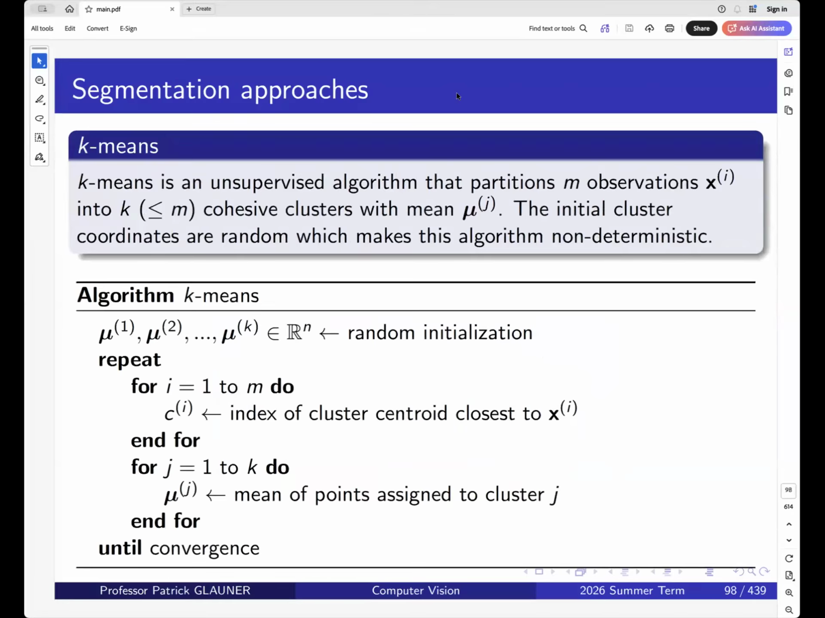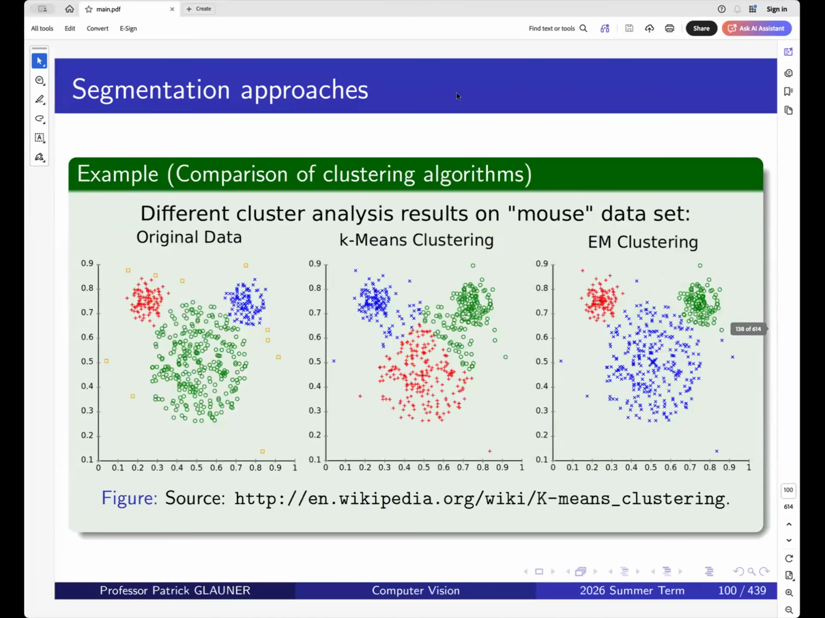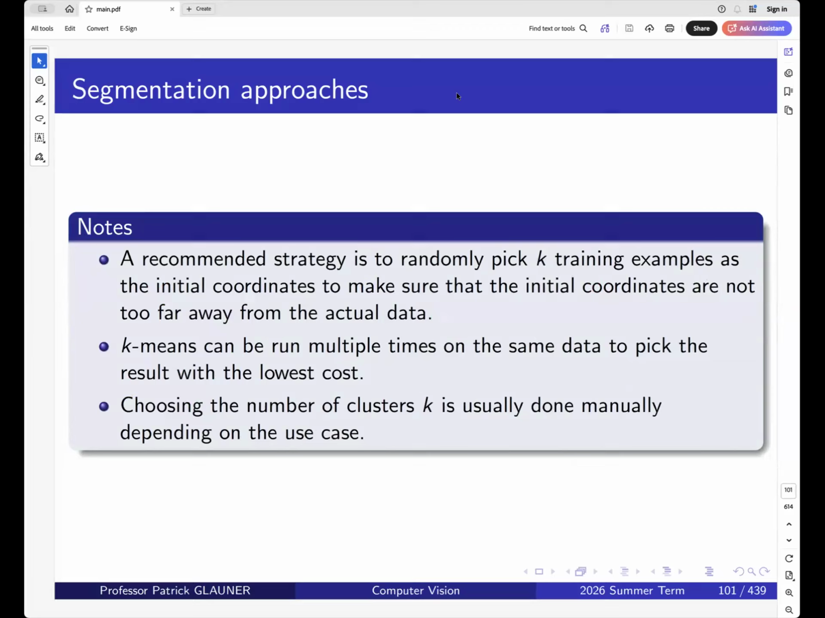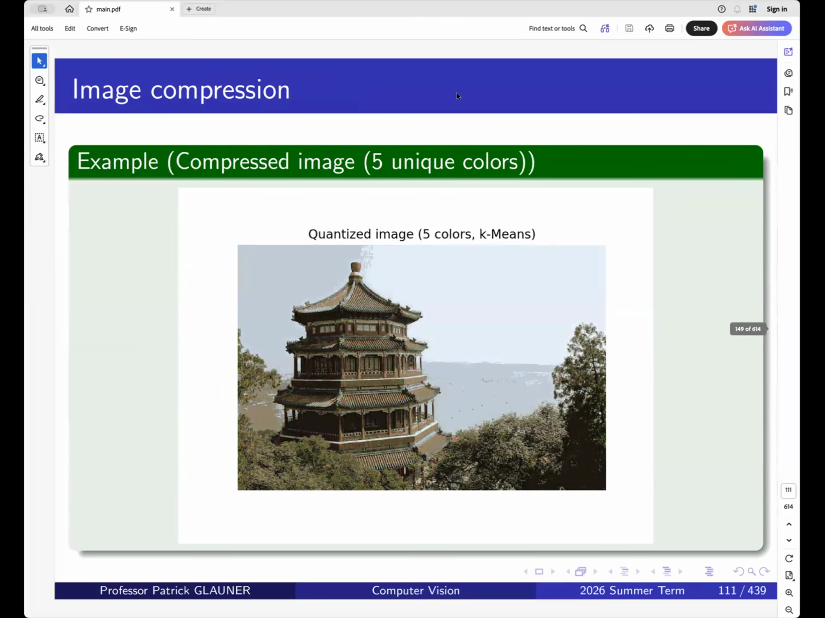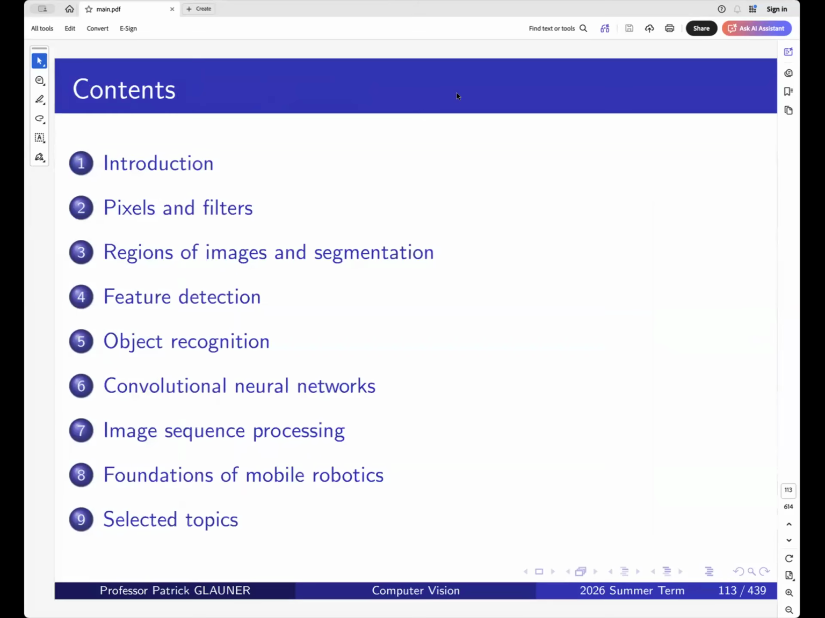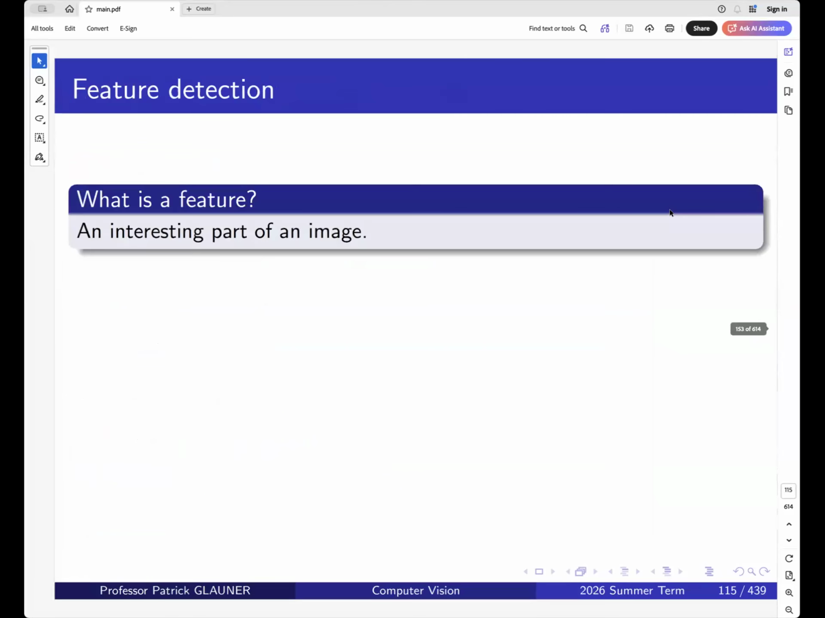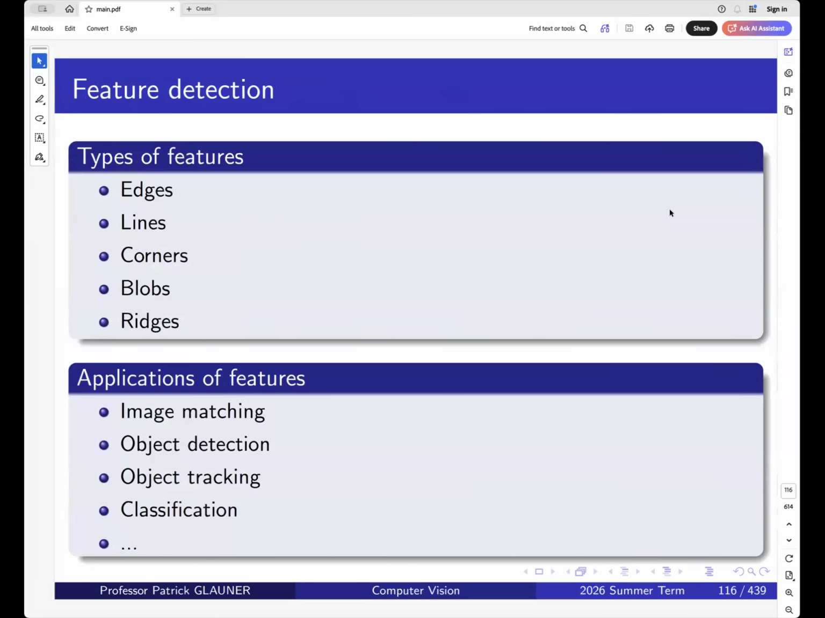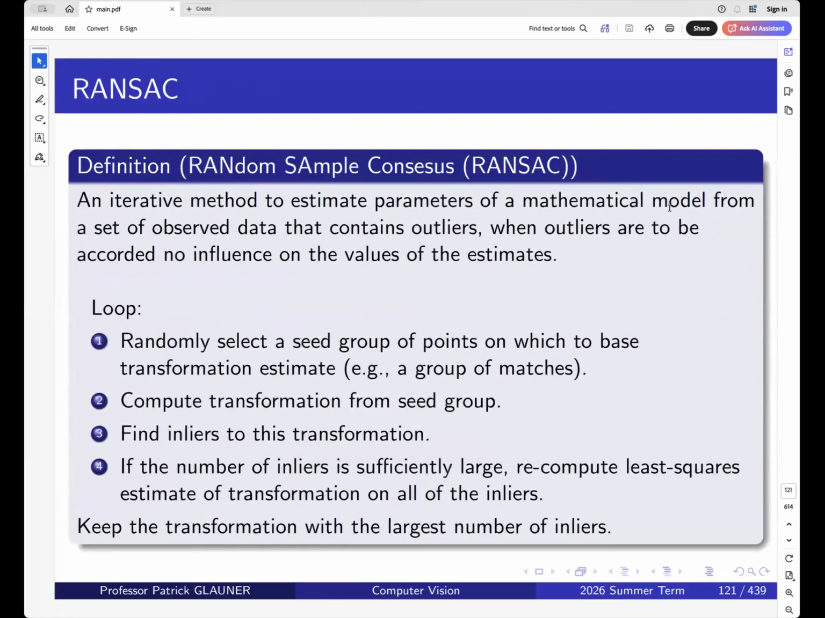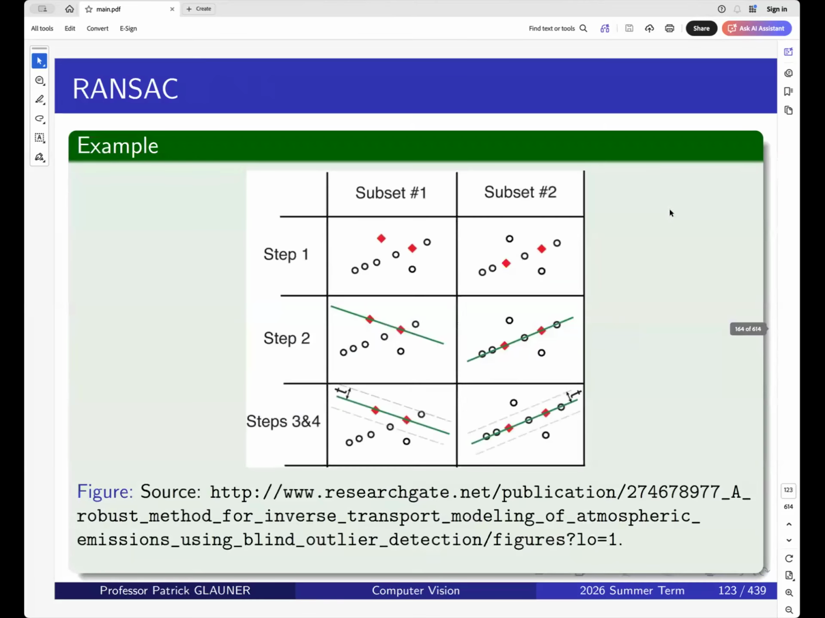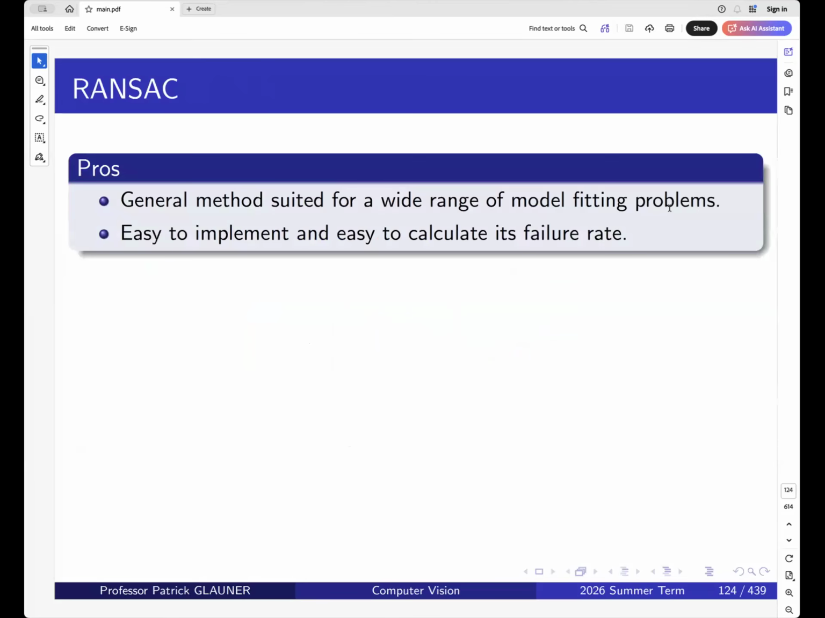We also saw k-means, which is a clustering algorithm from machine learning. And it turns out we can use it for segmentation too. And we applied this to this image compression example, which works surprisingly well. Then we said we also need more types of features, because in the first lecture we had looked at features like edges, but there are way more features such as lines, corners, and others. And we discussed initially the RANSAC algorithm, which is a very generic algorithm, can be used for feature detection, but doesn't work very well when there's a lot of noise.